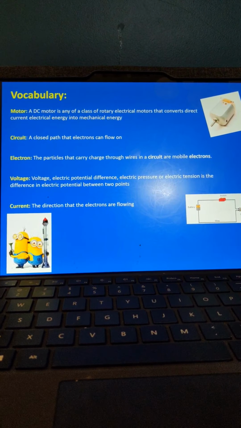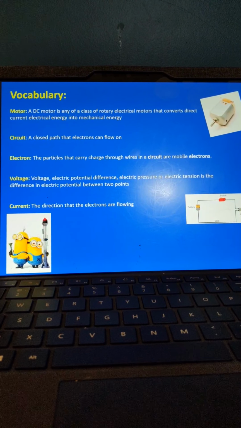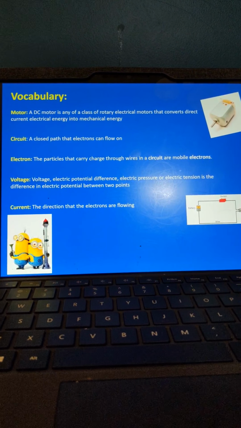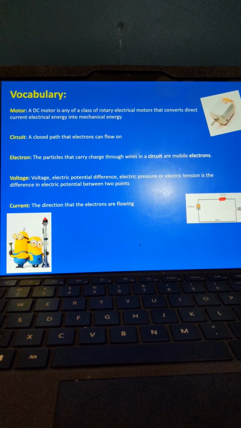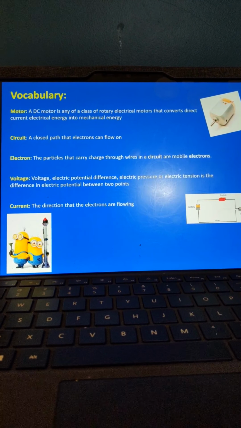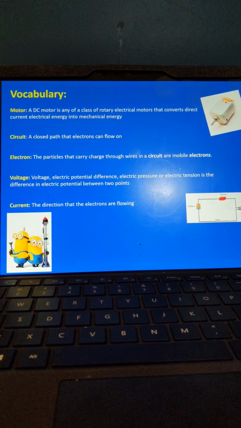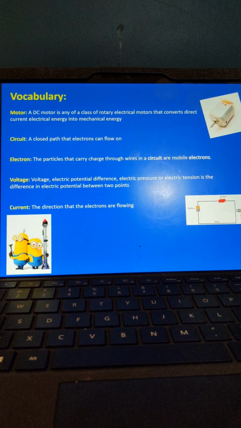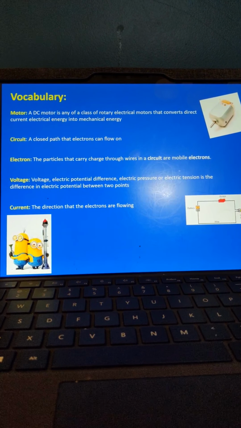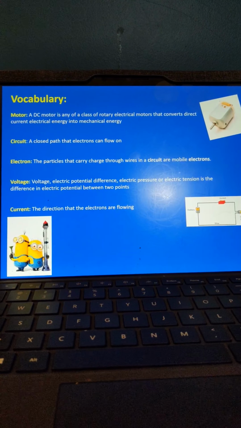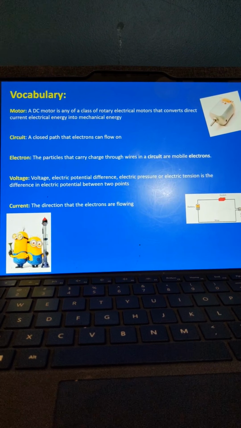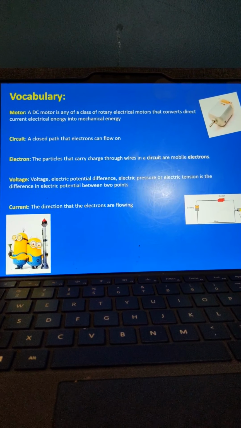A circuit. We're going to talk about circuits, which is simply a closed path that any electrons can flow on. Then we're going to talk about electrons. These are particles that carry charge through wires in a circuit. And then we're going to talk about voltage. Now your voltage is going to be provided by your battery. You're going to use 2 AA batteries in your battery pack, and that's what's going to provide the voltage to make your car go. And then we're going to say current. Current is the direction that the electrons are flowing.